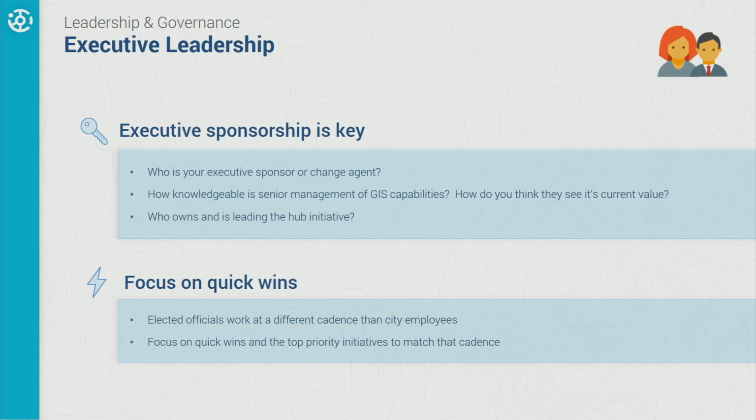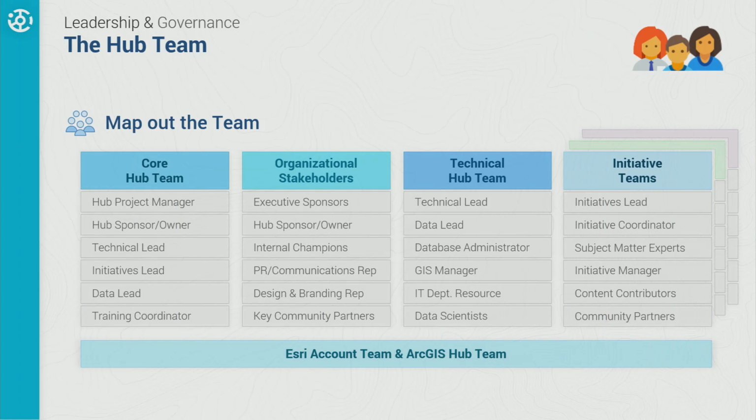Once you've gotten this executive support in place, you need to take a look at the hub team in general. The team is not just going to be your GIS shop, it's going to be people across the organization. The team should naturally fit into your current organizational structure. This is an example that you see up here that I helped work on with a client.